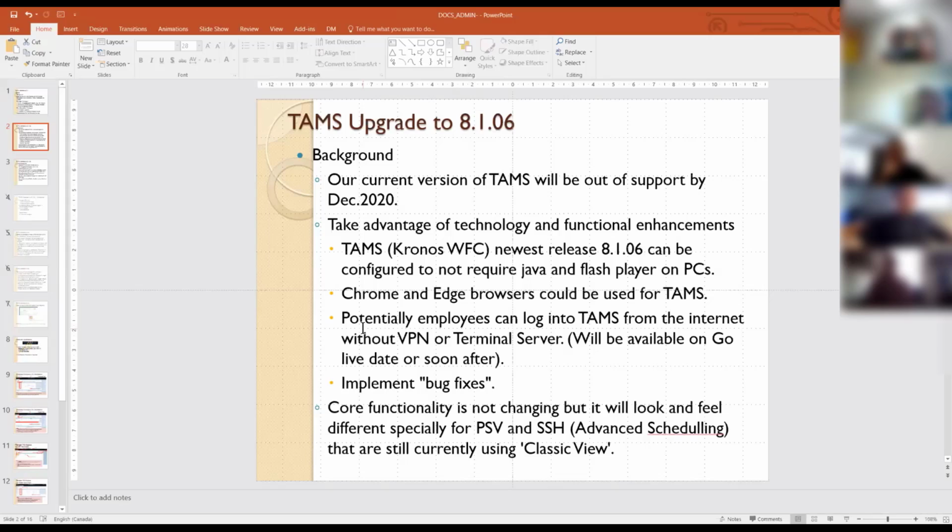In essence, the core functionality of TAMS is not changing. Whatever you're currently doing in TAMS, you should be able to do in the new TAMS. There is no additional stuff that you need to do. It's just finding the spot where to do certain pieces. At the end, its functionality overall is not affected. It's just the layout of the screen, how to navigate and find things.